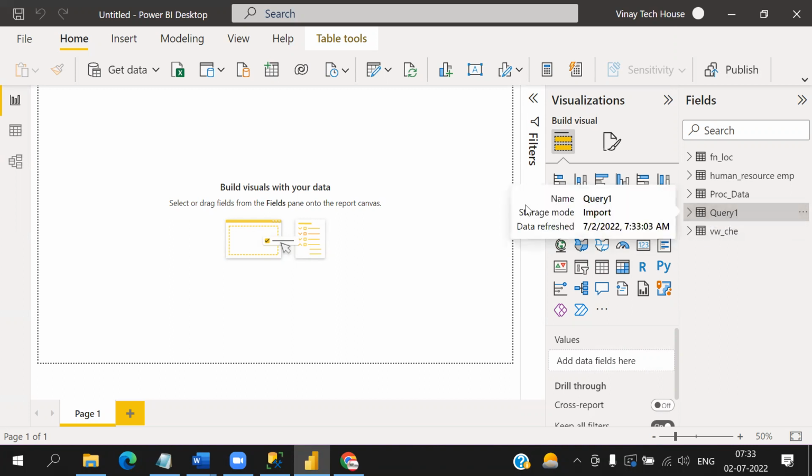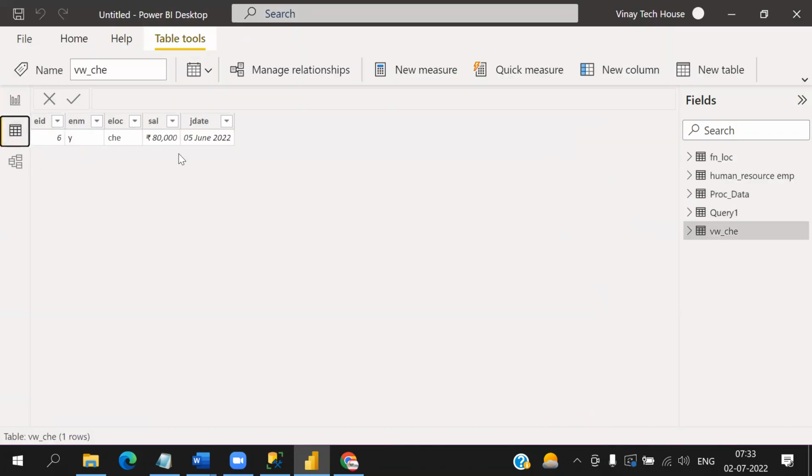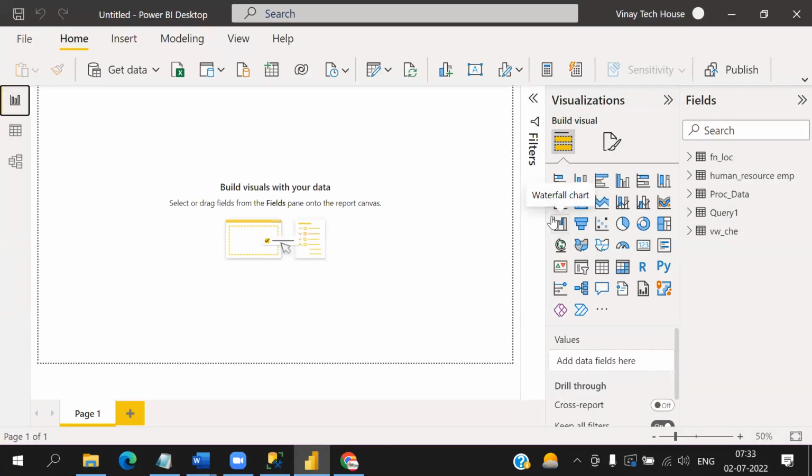So this is the one. We got it from the query. This one, Mumbai. Is it okay? Yes, sir. So we wrote our own query and brought the data.